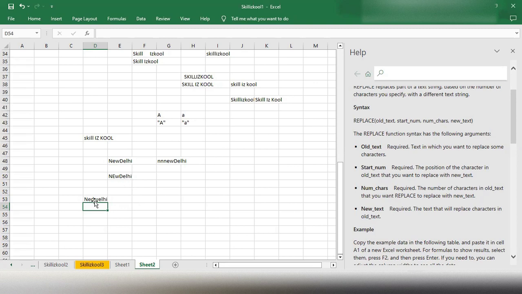So just look at the parameters that we use. We use a text, and after that, the start, meaning from where you want to replace the value. That means you have to put the position of that letter and the number of characters. The next value is the number of characters you want to remove, either 1 or 2 or 3 or 4, any number of characters you want to replace.